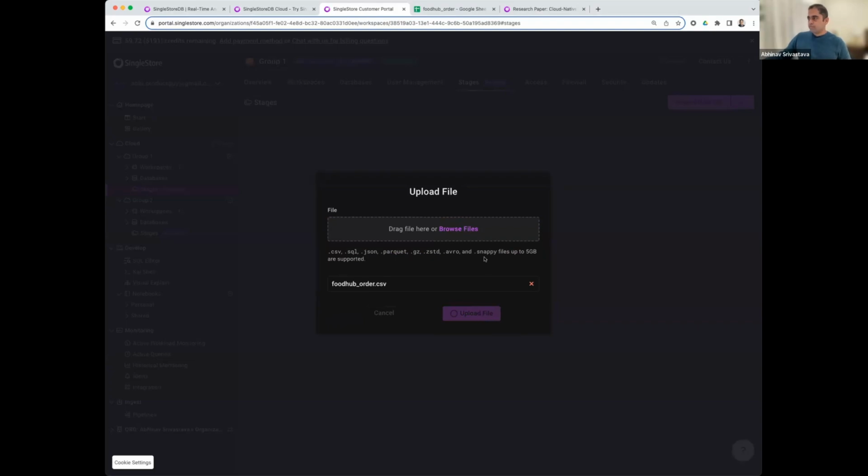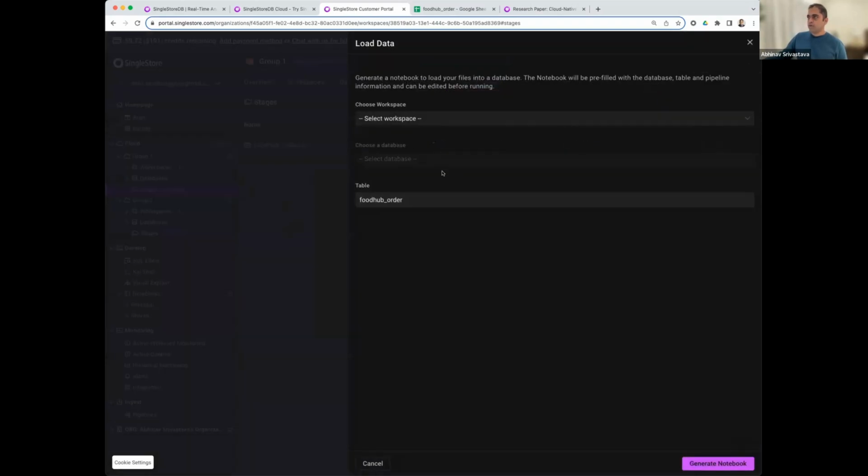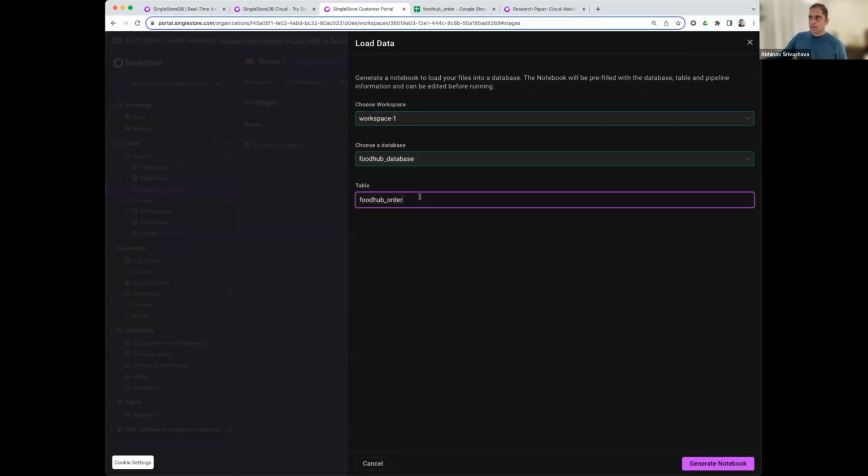There we go. So now food_order.csv is on our storage service. What we can do with this is load this data to the database that we created. So let's do load to database. We choose that workspace one, we choose the database that we had created, so food hub database, and the table order kind of defaults to food hub underscore order, which was the name of the CSV file that I had selected.